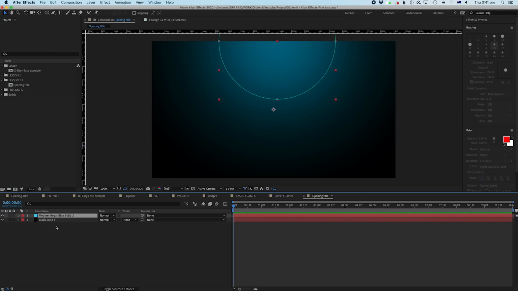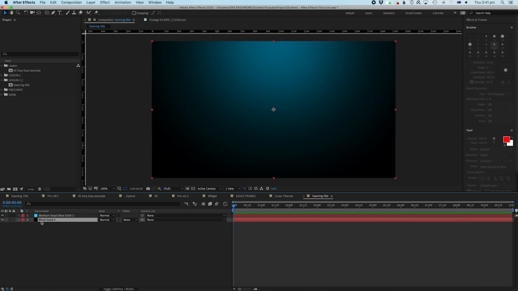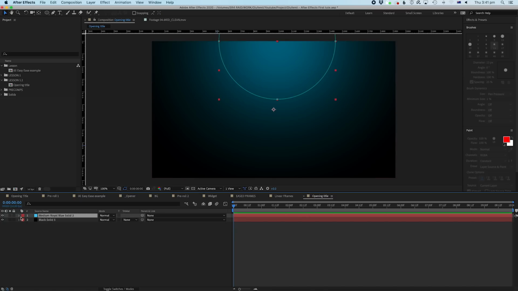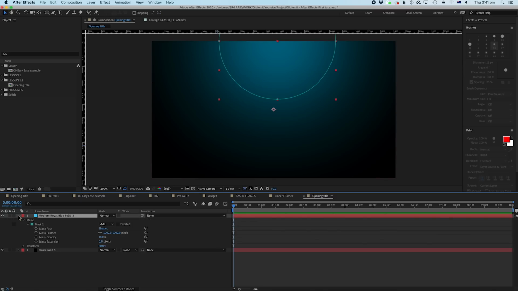A solid object will have different parameters to a text object, will have different parameters to a shape object, for example. But in this case, we're just looking at a plain solid object. So let's twirl down one of these objects for a second, and these are both classified as solid, so just keep that in mind. So let's twirl this down. What have we got here?